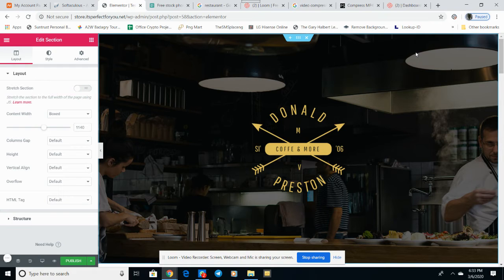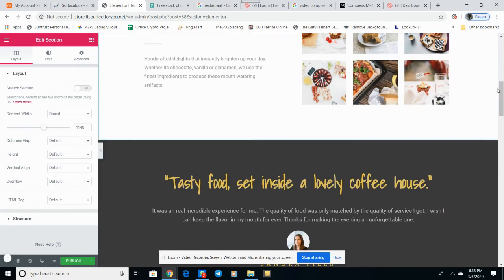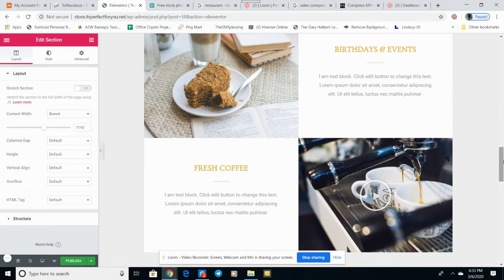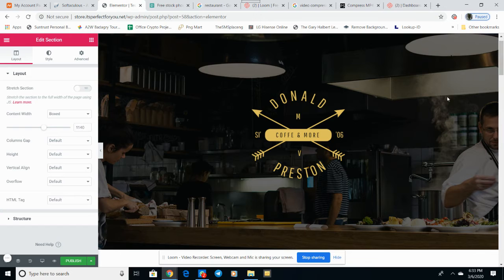So once you do that, it will now bring you back to this page. Now remember the blank Elementor page that we had initially. Now it has imported that website into it, and now here we are. This is the website.